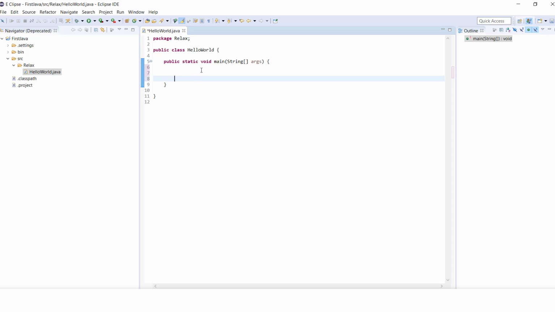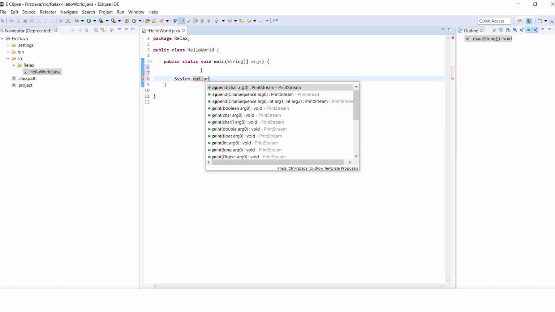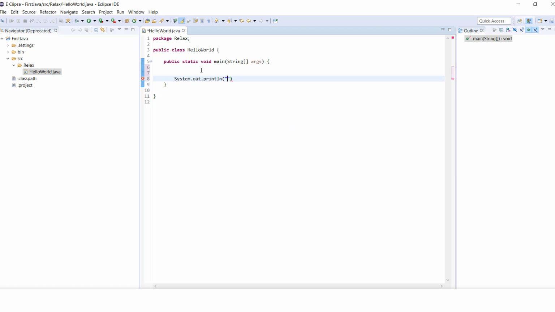We will just print something, not like in C programming. We don't use printf here as in C programming. In Java we will write something similar to it, but not the exact one. We will write System.out.println, first bracket, and give a quotation, and whatever text you want to write, write it between the quotation marks. I'm writing Hello World and finishing with a semicolon.